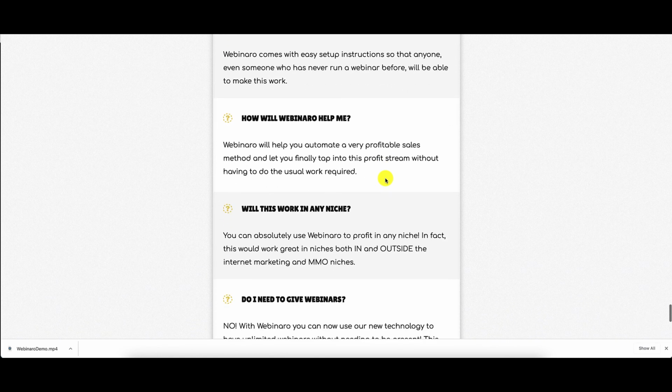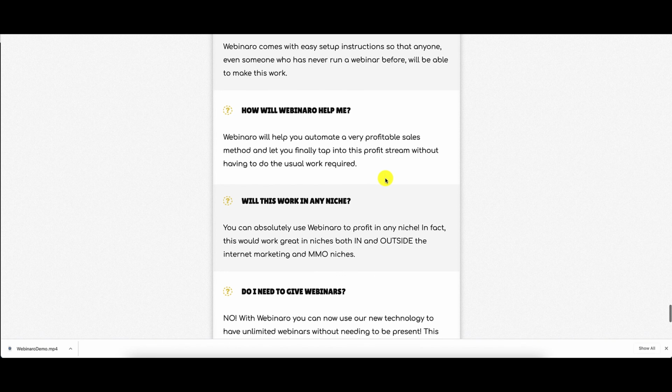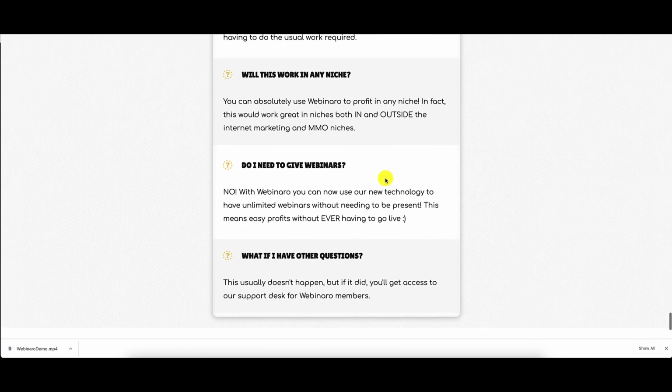So how will Webinaro help you? Well, it will automate the entire process for you, free you up from being locked up next to your computer. You can be out in the park while your webinar is running. And every time you get a question on chat, you can use your mobile and answer the chat or give whatever replies are appropriate. And will this work in any niche? Absolutely, it will work in any niche. And do you need to give webinars? Not unless you want to. And if you have any other questions, there is always the support desk for Webinaro members special.